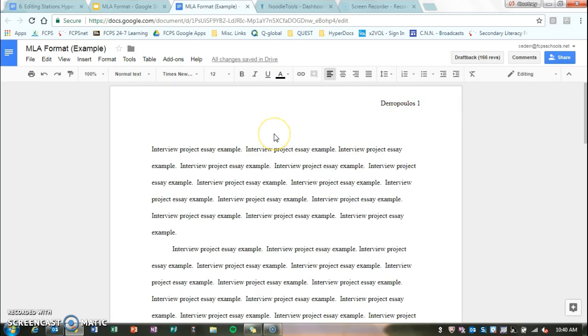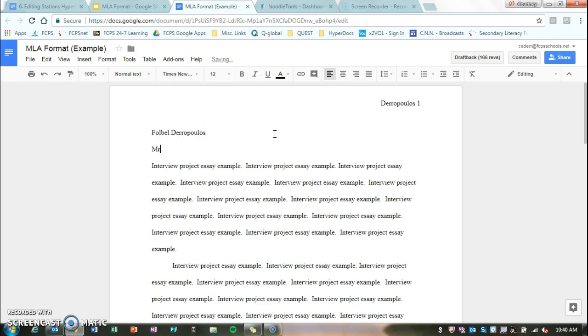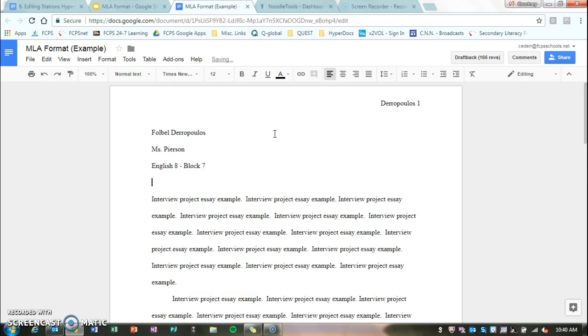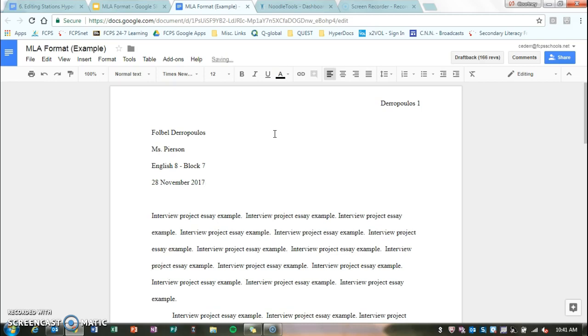The next part is adding a heading. This is just something that you type once. So you want to start by typing your full name, your teacher's name, the class, and finally the date. Remember, in MLA format, the day comes first, then the month, and then the year. You hit enter one time to write your title.